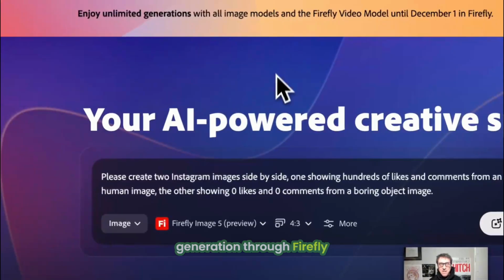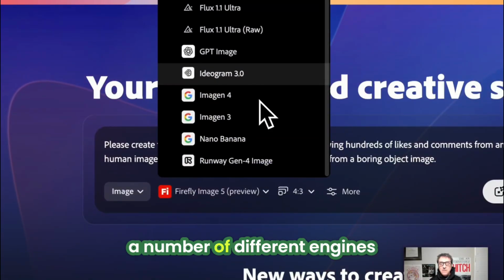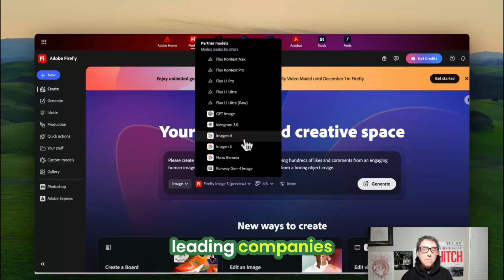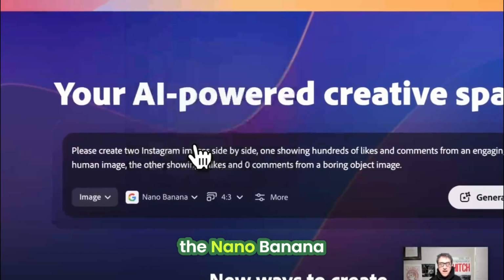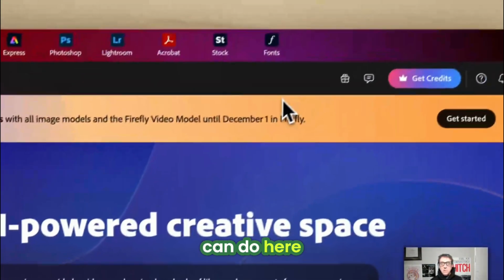generation through Firefly. Now, as you know, well, maybe you don't know, but Firefly actually supports a number of different engines, both from Adobe as well as from other leading companies. So I'm going to go with the Nano Banana image generation 4.3. There's more things I can do here, but very simple.